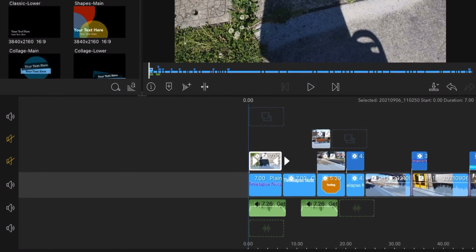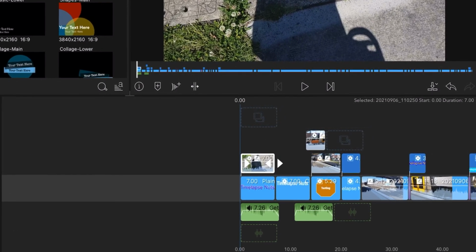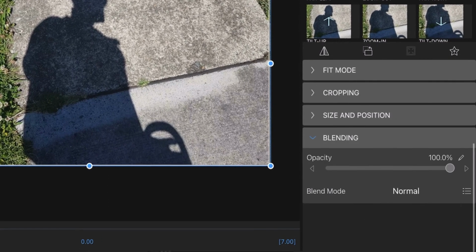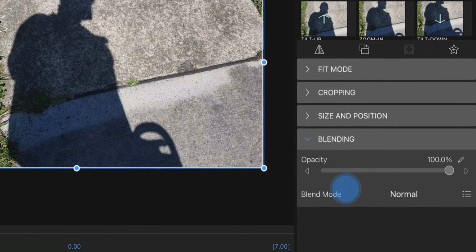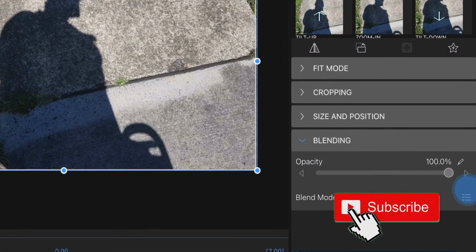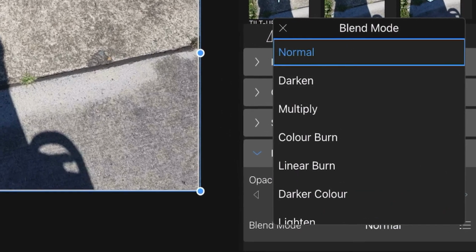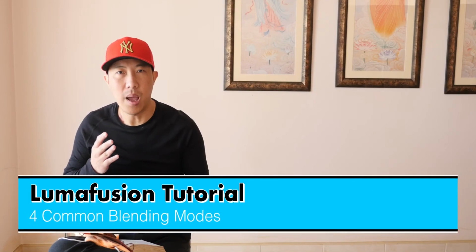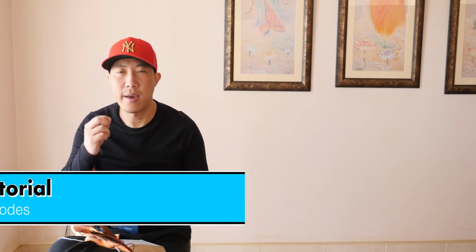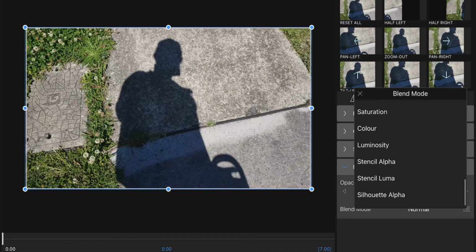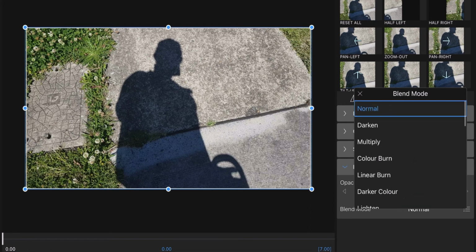Now what we want to do, double tap on that and go down here to our blending. Right now it says normal, right? But click on here and the blend mode opens up, and this is where all the magic happens. Now there's a lot to learn from here, but there's only 4 that we need to know and we use most of the time.